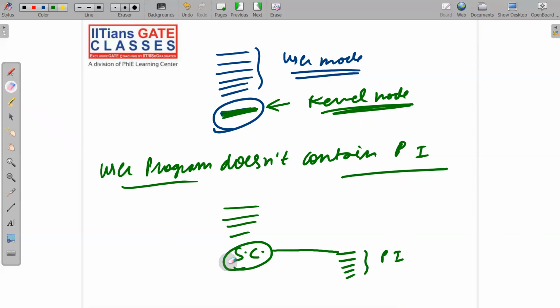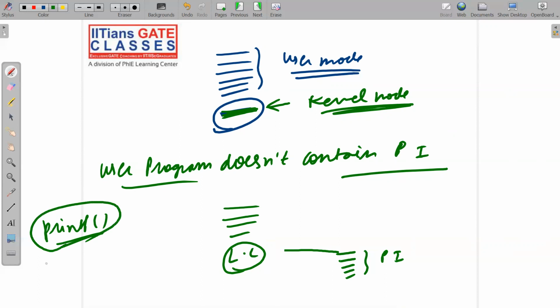Actually, a user program doesn't even contain system calls. A user program does normal function calls or library calls, like printf, scanf, and so on. You have studied them in C language. Printf means you want to print something on the screen or monitor, so the monitor should be accessed. So printf is a library call.